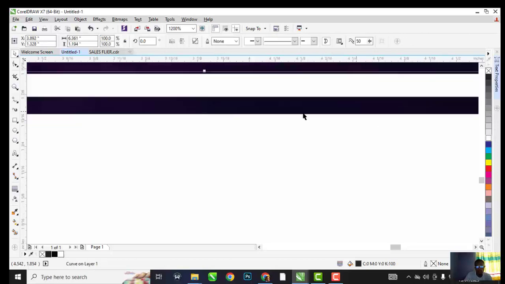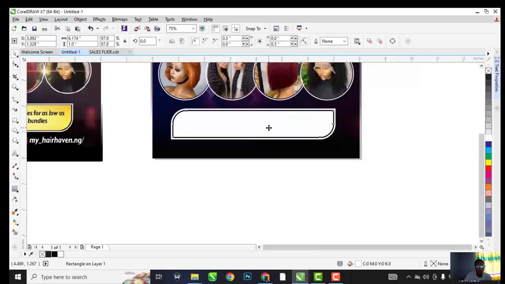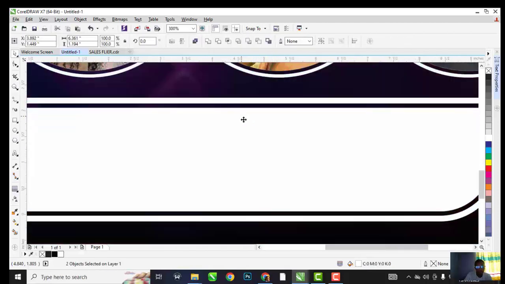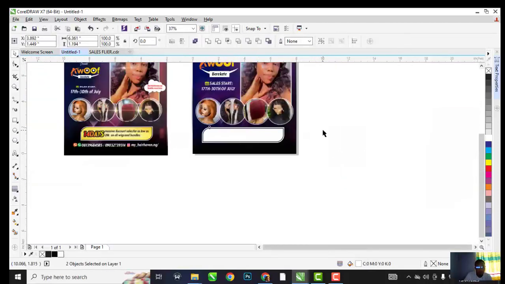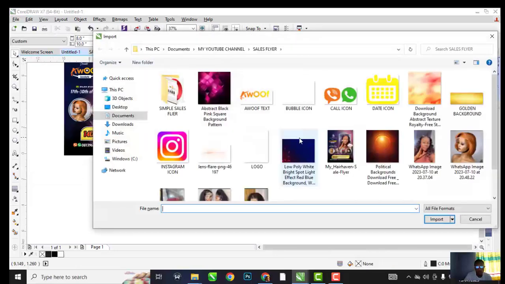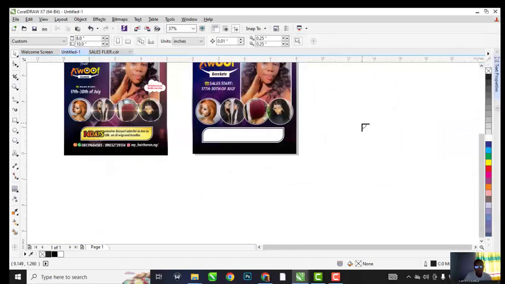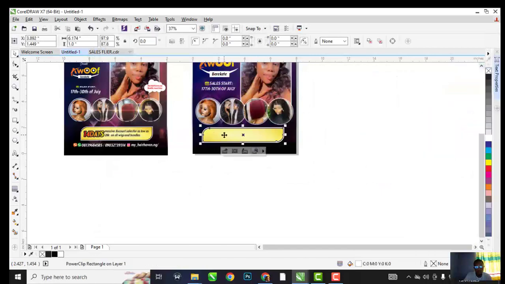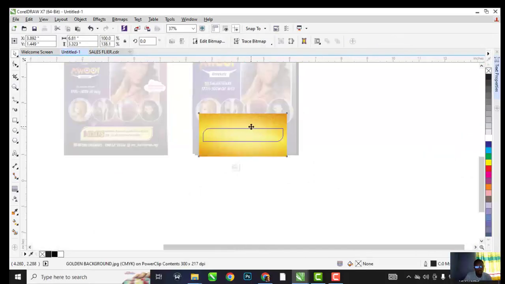So click on white, change this one to white, then the next step is to import our golden background. You can get the golden background online on Google. This is the golden background we are using. So after that, click inside the circle we've created.